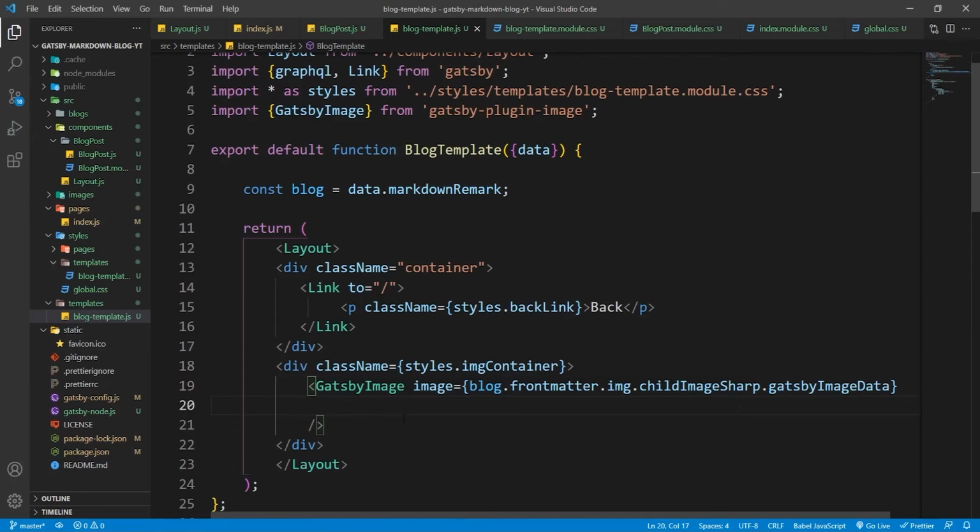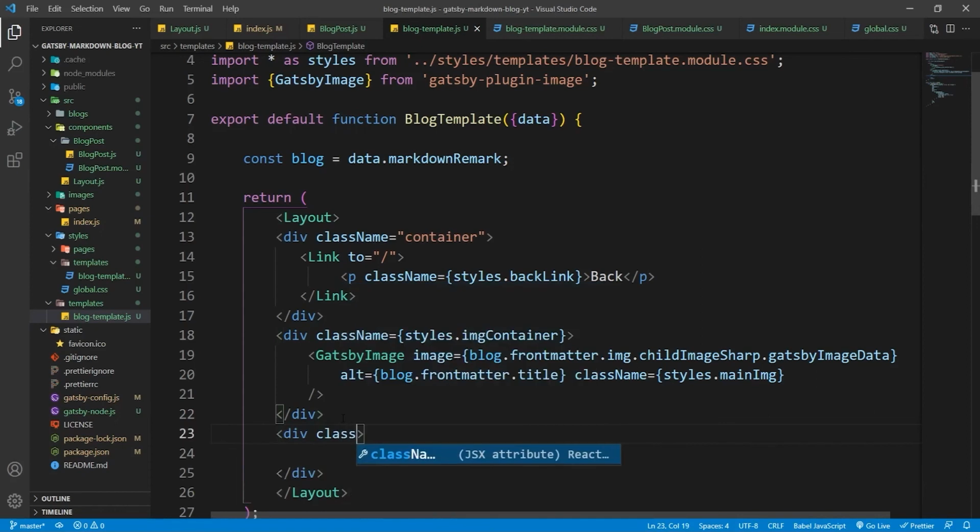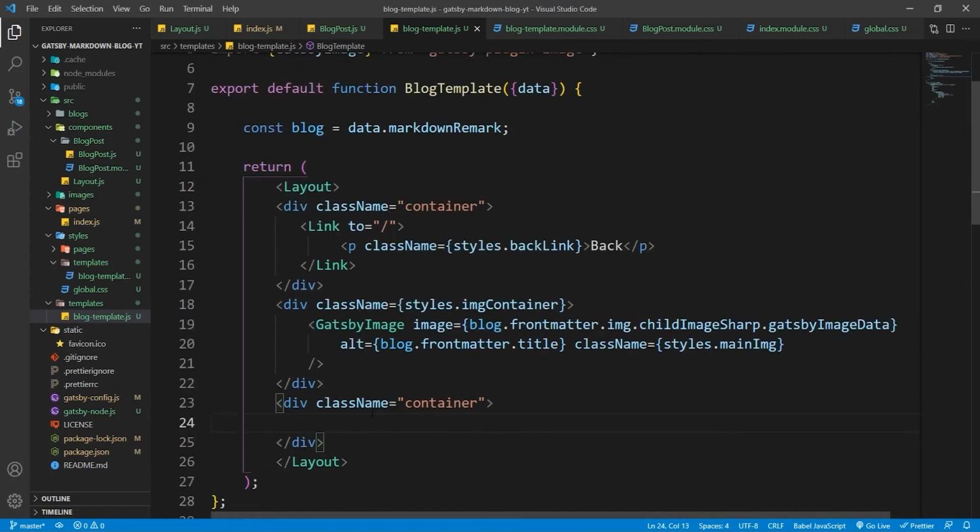Along with this, we will set the alt. We'll set it to be the title. Along with this, we'll use the styles main img. Again, haven't created that style yet. And we'll also create another. See, I got a closing tag there. That's weird. I'm not entirely sure what's going on there. Remember, the container comes in the global styles, which is the reason why we're not using the module to style that.